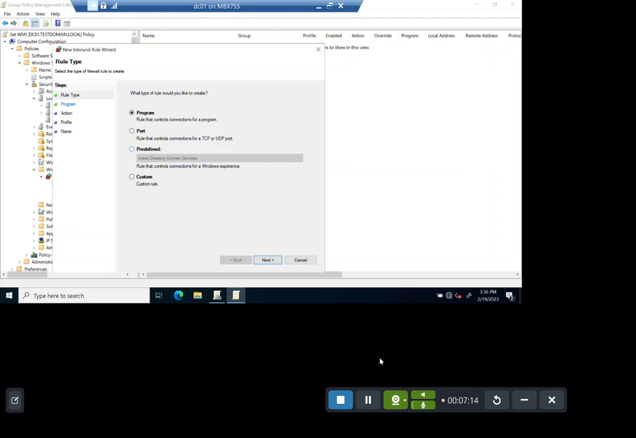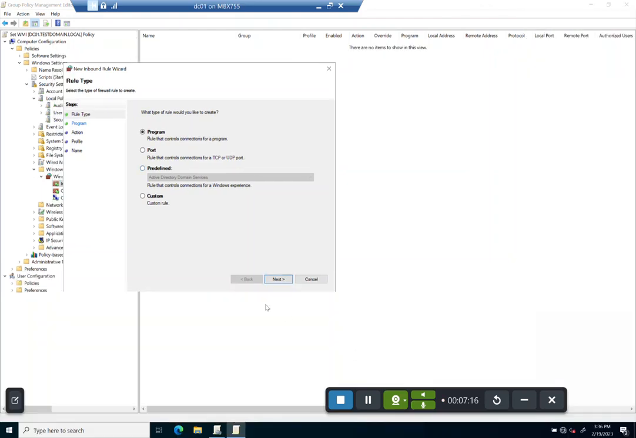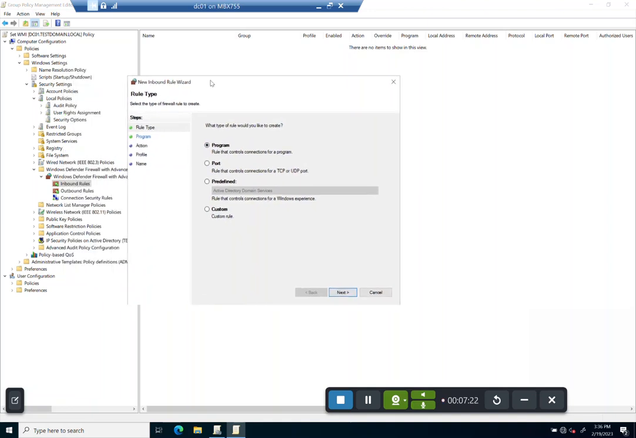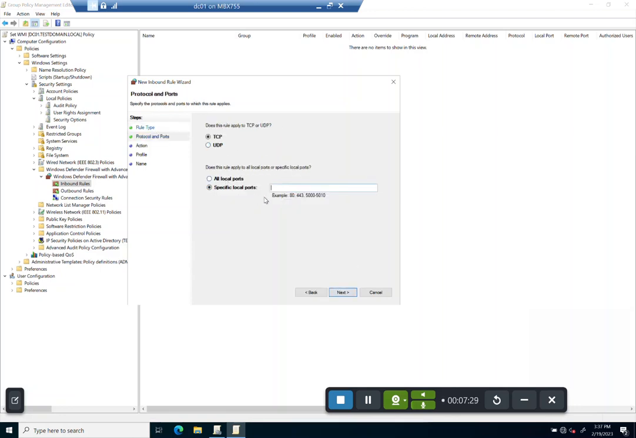All right, my installer is just about to finish up, but I am creating a group policy. First one to start WinRM, the other one to enable some WinRM ports, so 5985 and 5986.